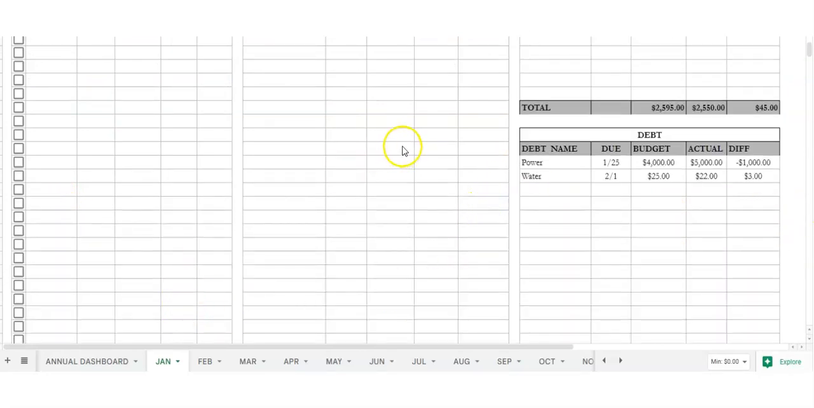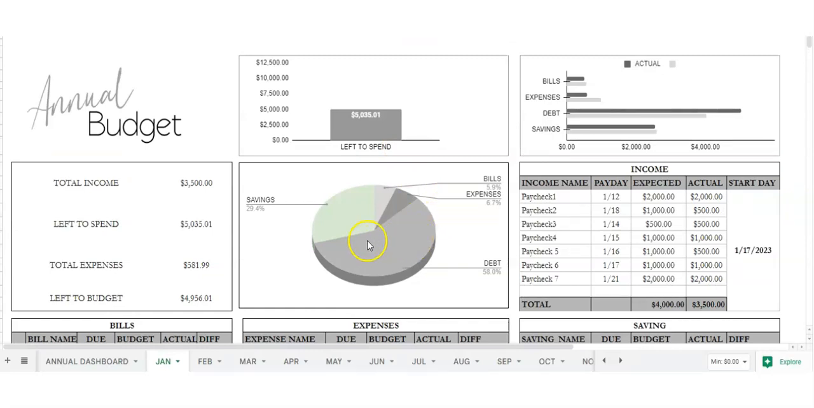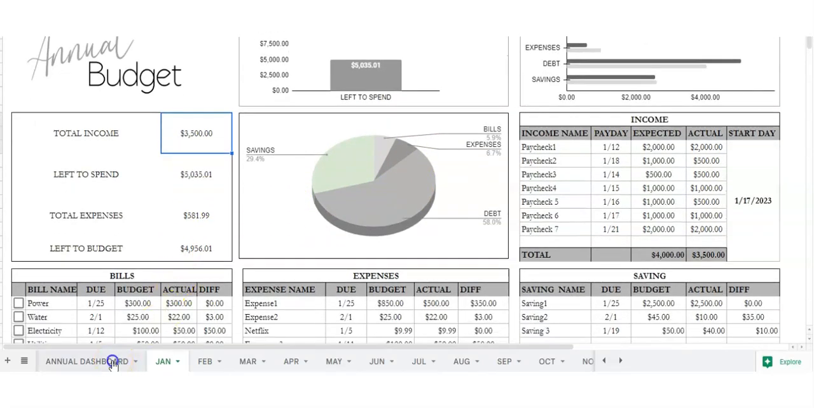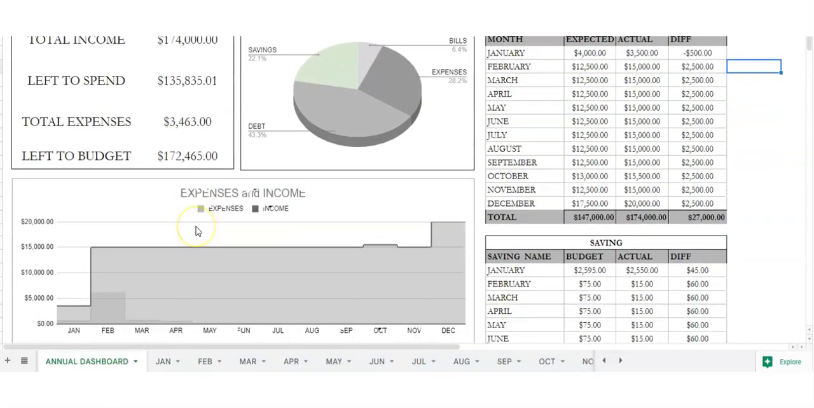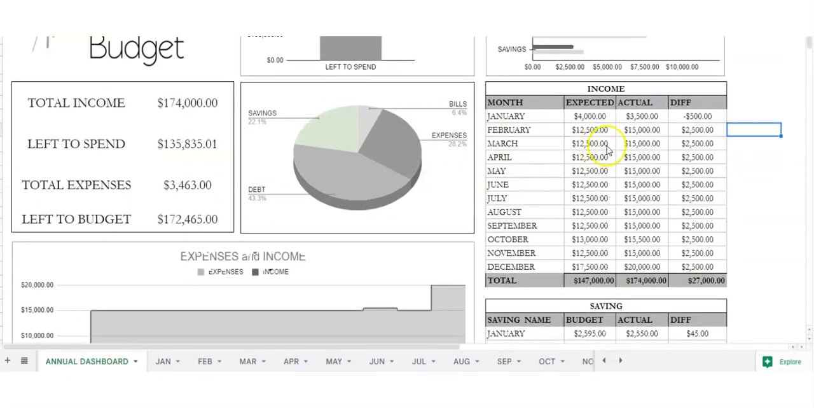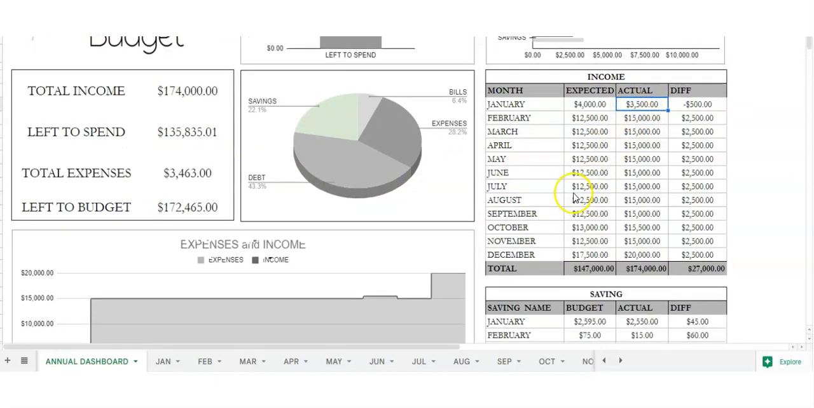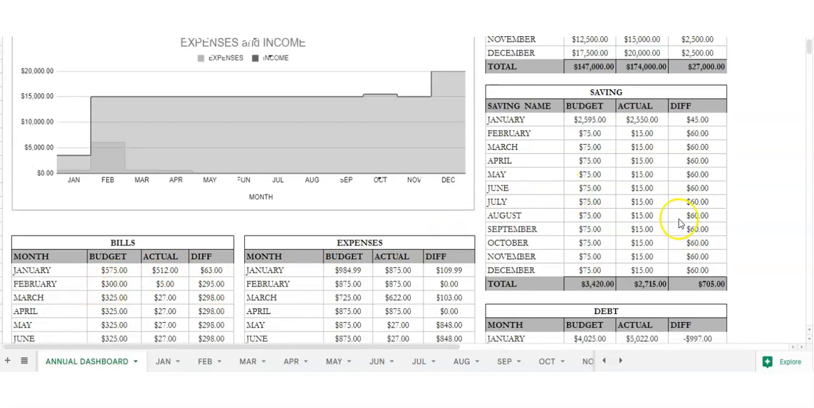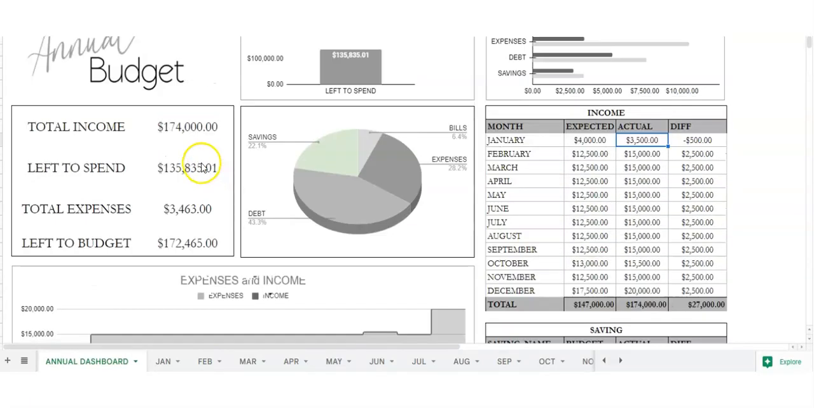Everything for January. So you have a total income of $3,500. On January, it will populate $3,500 for your income. So everything will automatically populate here on the annual dashboard.